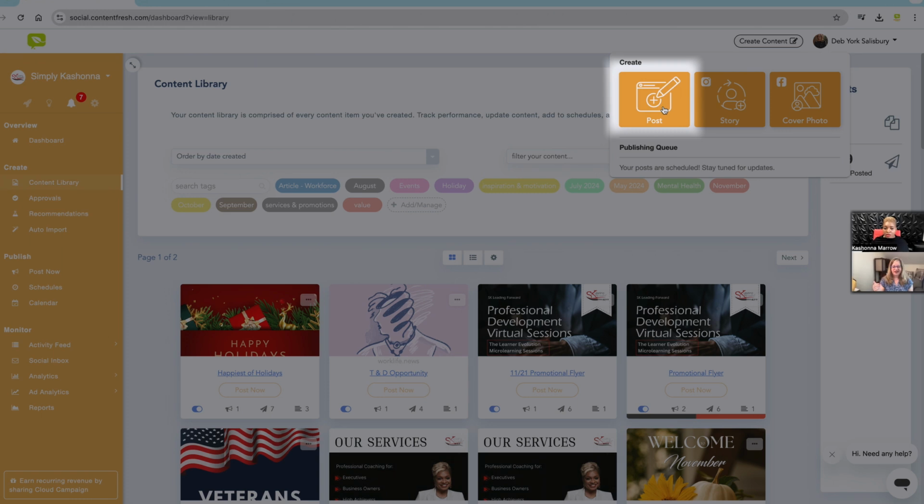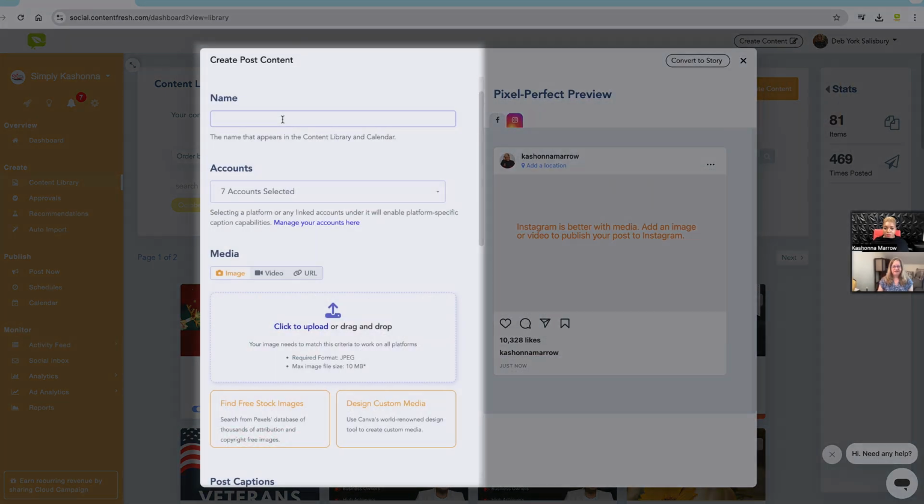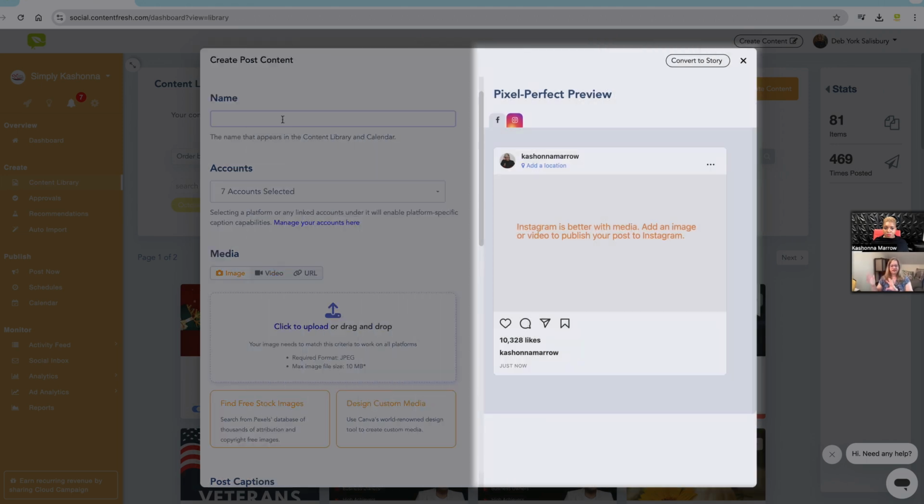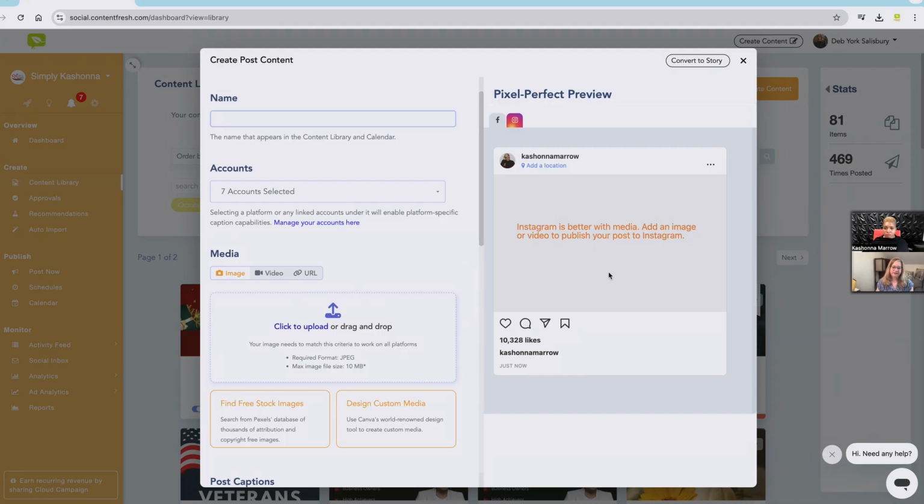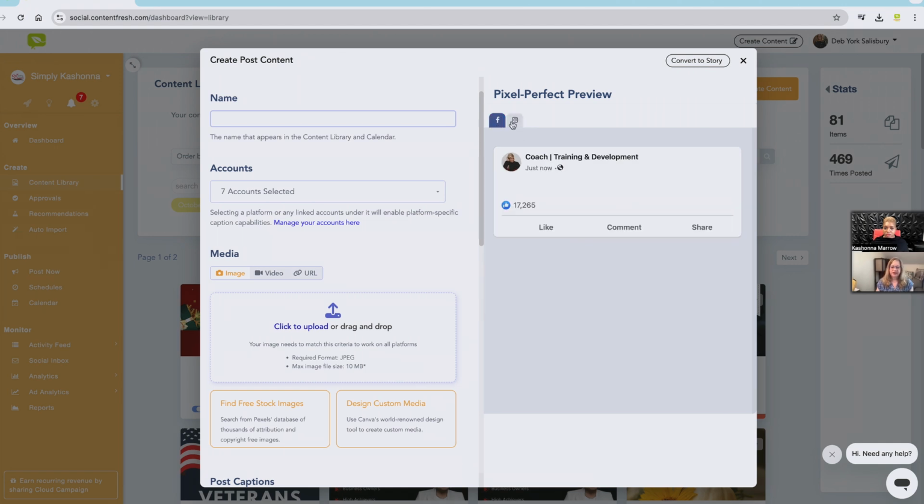What you're looking at here on the left is the create content screen where all of the action happens. On the right is just the preview of what it looks like on Instagram and Facebook. It's showing you Instagram by default right here, so you can get a look for what it's going to look like. Right now, of course, there's nothing to see.